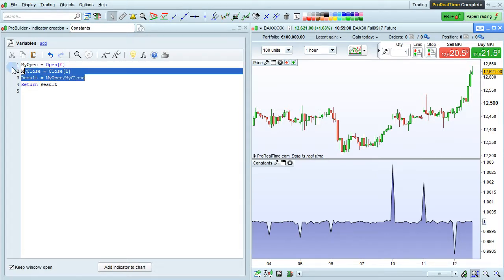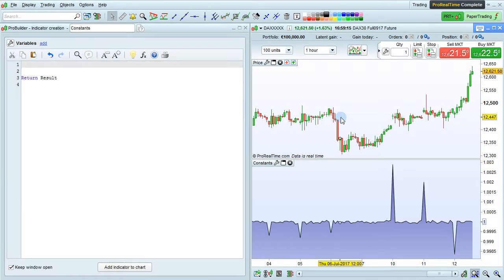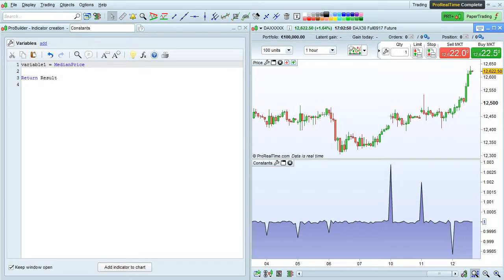Let me just delete the rest of this program here. And I'm going to define a new variable. Variable 1 equals median price. I'm also going to define that I'm looking at the median price of the current period, and going to define variable 2 is equal to the close of the current period. Variable 3 equals variable 1 divided by variable 2. Then I'm going to return variable 3.